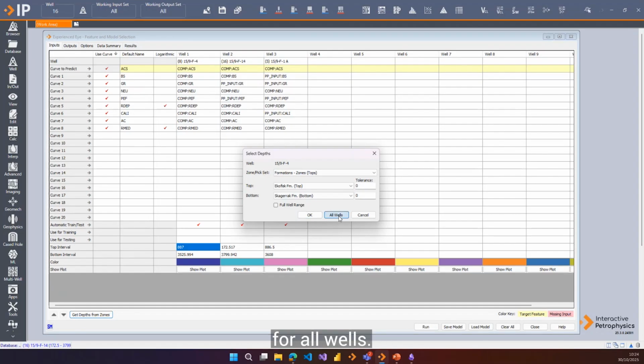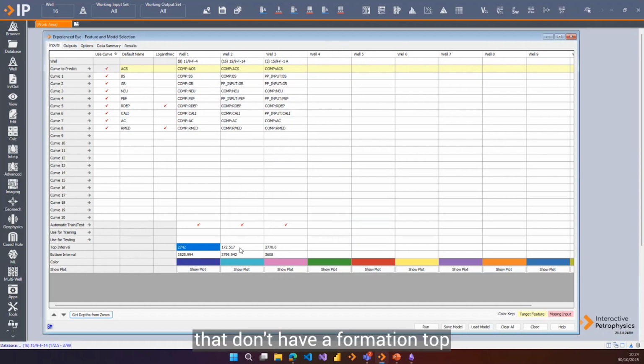that for all wells. So any wells that don't have a formation top or don't have those formations, then it will default to the top interval for that well rather than a shorter interval.